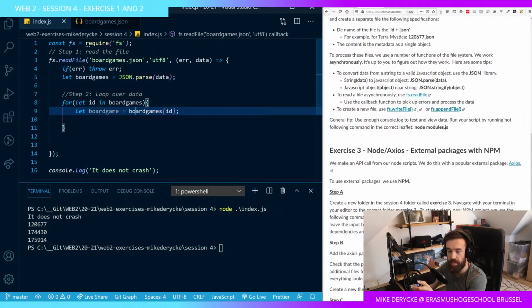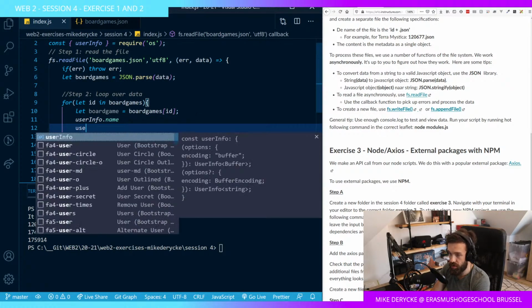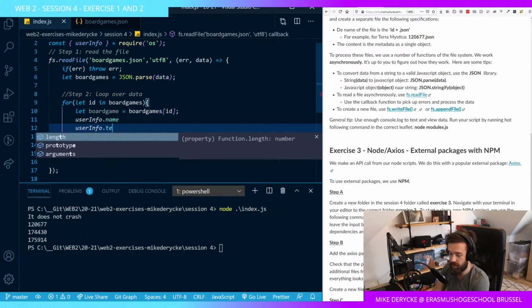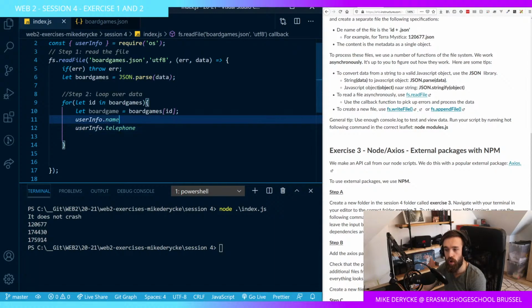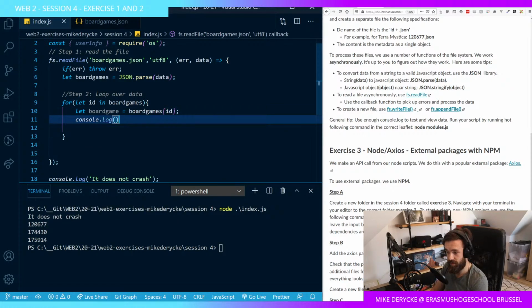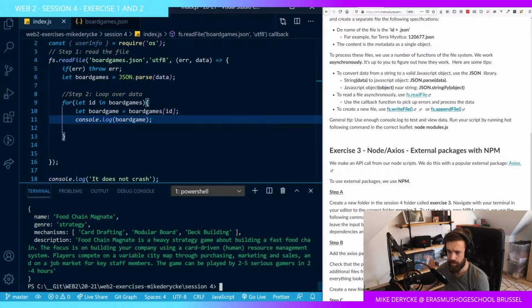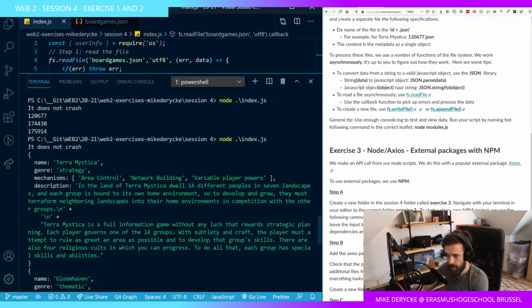So the value, this is basically the same as saying, for example, user.name or user.telephone. Telephone. I sound so old. God damn it. So it's basically the same, only that we do not know the properties. Okay, I hope that's clear. That's a different way of accessing properties from an object. Now that I have the board game, again, check it. If it doesn't work, check it. Boom. Now it might look the same, but it does not crash.